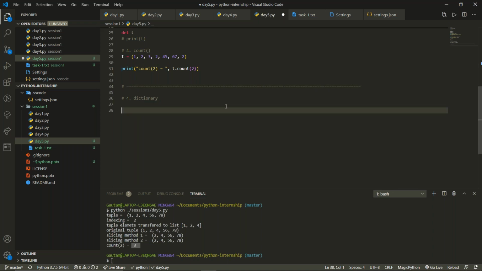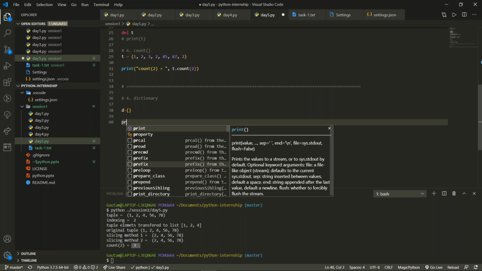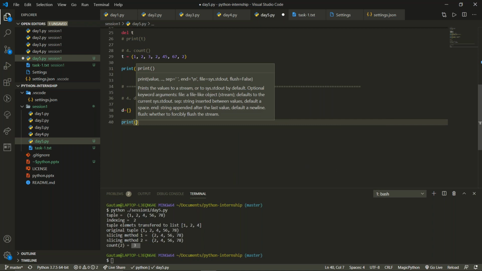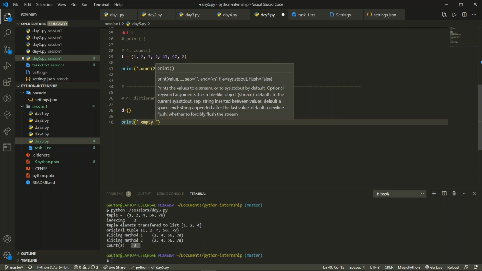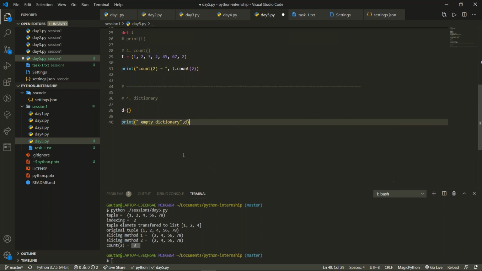Okay, so let us begin with the dictionary. Let us take a D for the variable object of dictionary, and this is how we denote a dictionary. And this is an empty dictionary. Okay, we can print "empty dictionary", and then you will just put a D. So this is what an empty dictionary looks like.